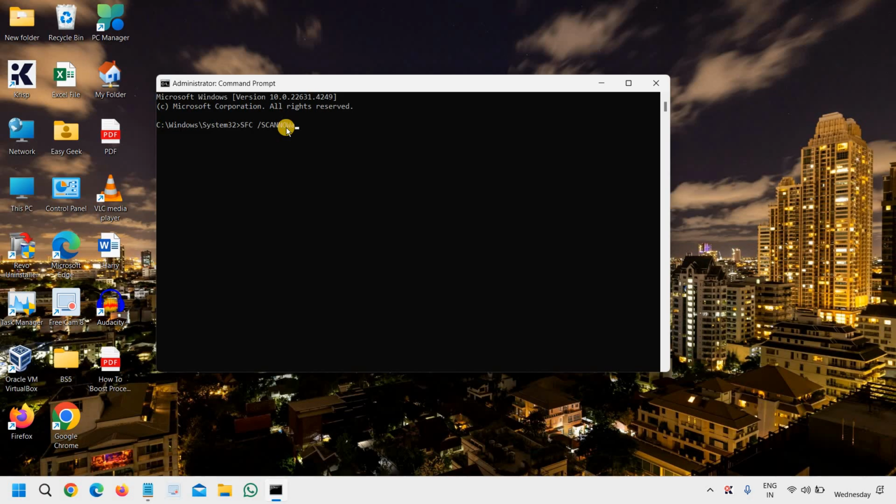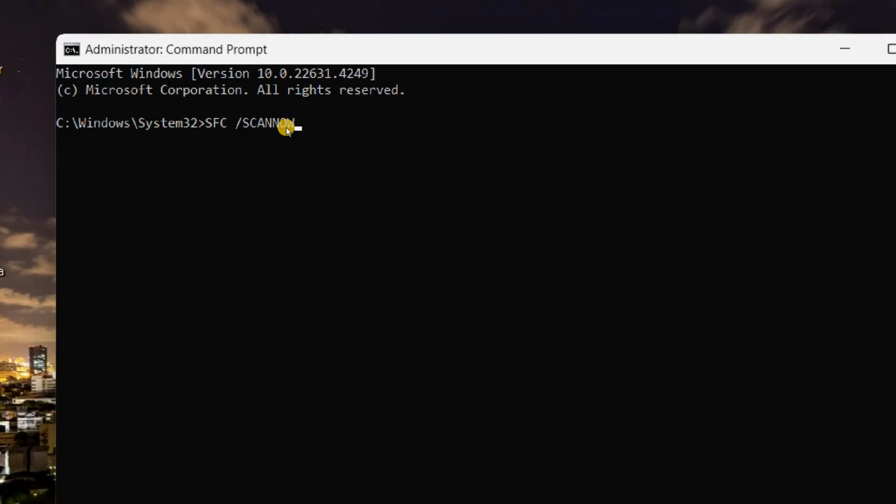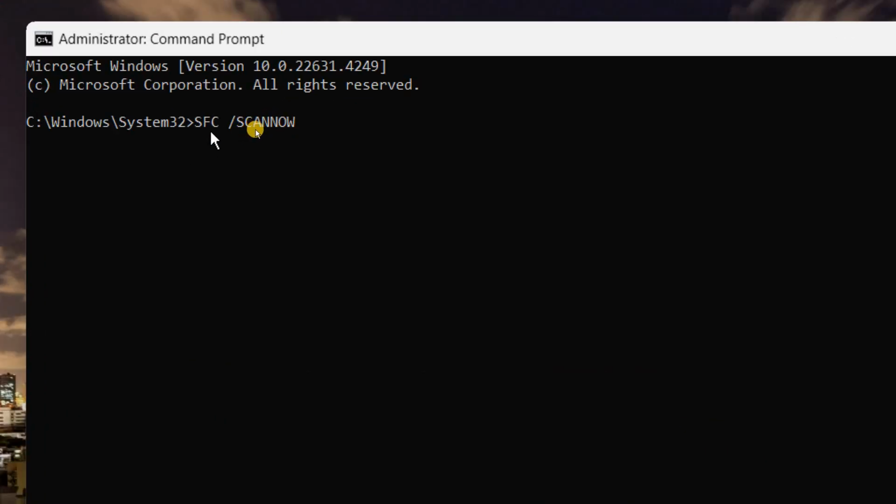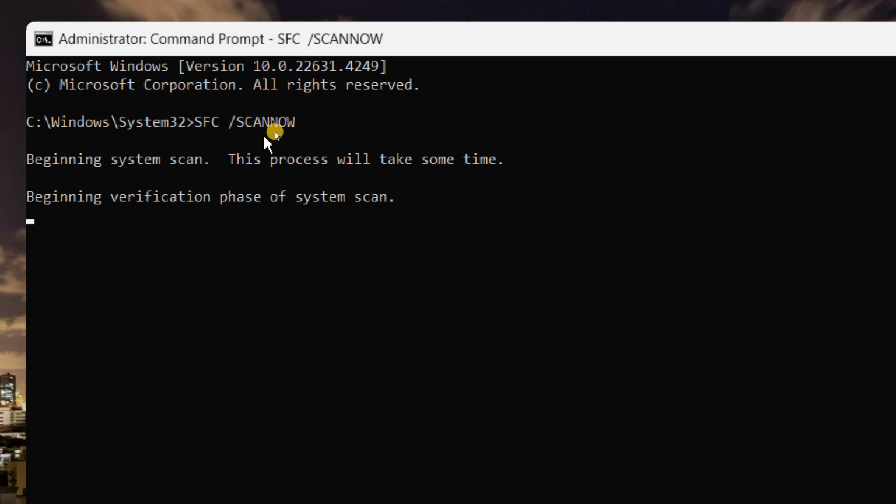You can type it in capital or small letters, that doesn't matter. SFC space forward slash scannow, and do it in sequence. So this is the first step. I'll hit enter. This will begin the system scan, and if there is any corruption or any kind of issues in the operating system, this is going to fix it.